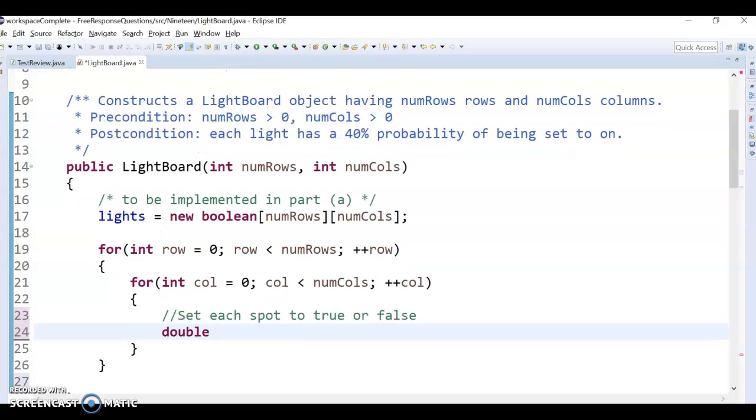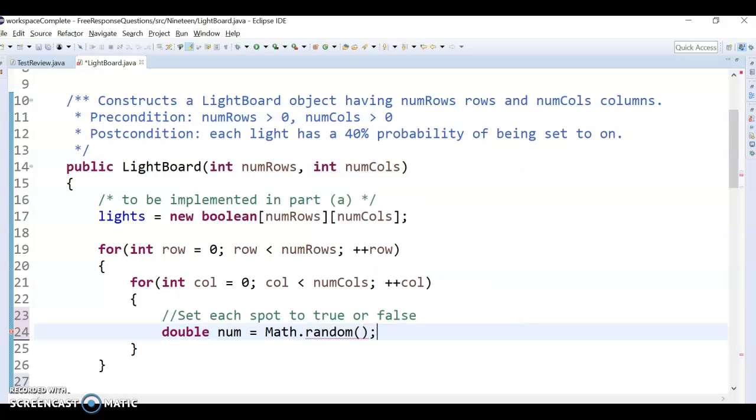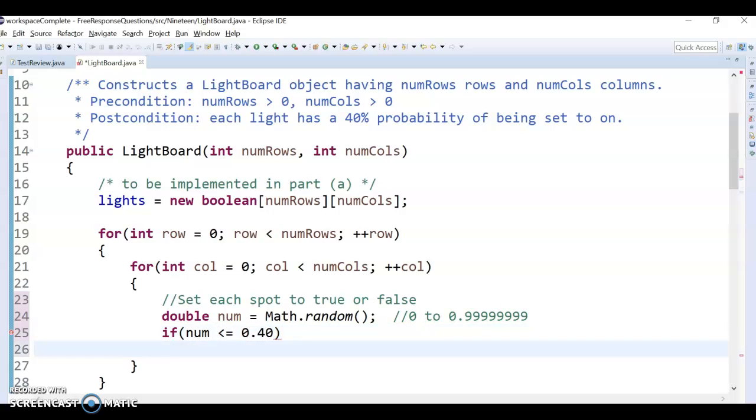So I'm going to make a double num equals Math.random. And if you forget, in the AP test they give you a set of code information. If you forget what Math.random does, it's going to be 0 to 0.9999 repeating. So not quite 1, right? So basically for 40%, you could convert it to a percent and everything, but basically I'm just going to do if num is less than 40%, and you could do less than or equal to. I don't think it would really matter. But maybe I'll do less than or equal to for 40%.